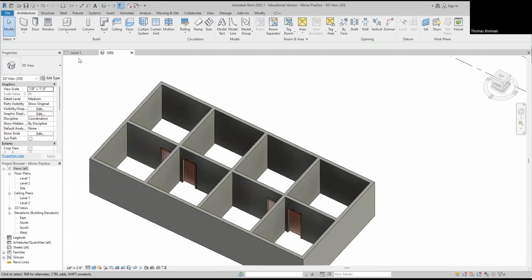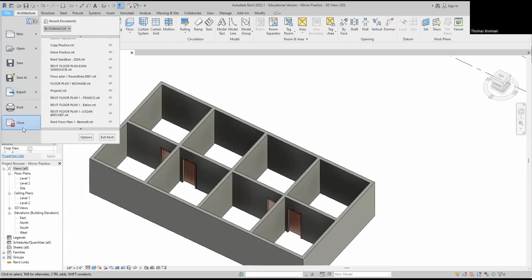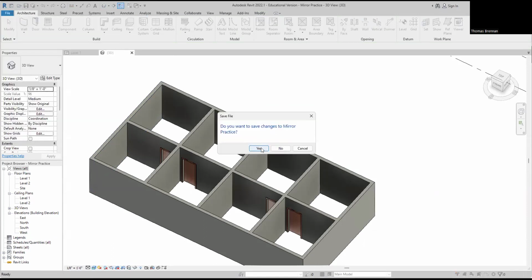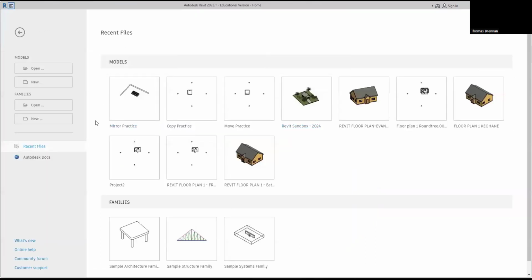That work okay, Muammar? All right, let's close out of this. Let's go to File and choose Close. Do you want to save changes to mirror practice? Yes, we'll save that. And okay, next one. We're going to go back to Brightspace, and back to Brightspace to Revit Basics.